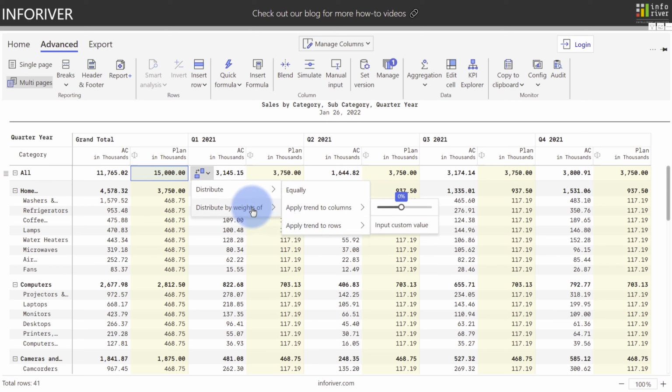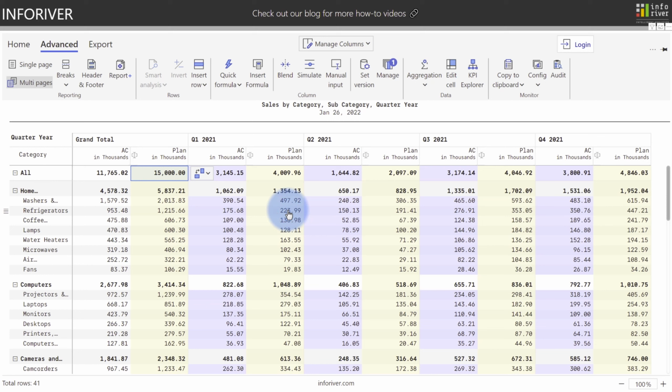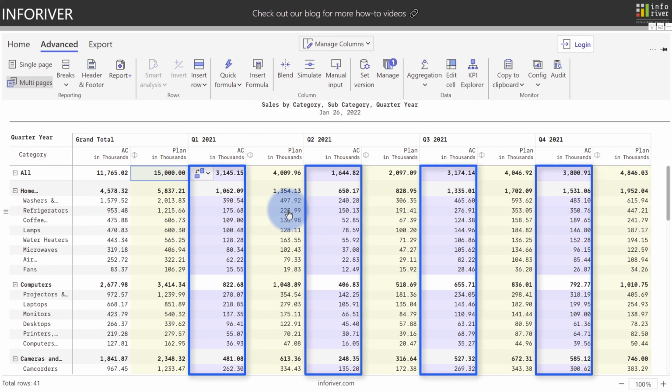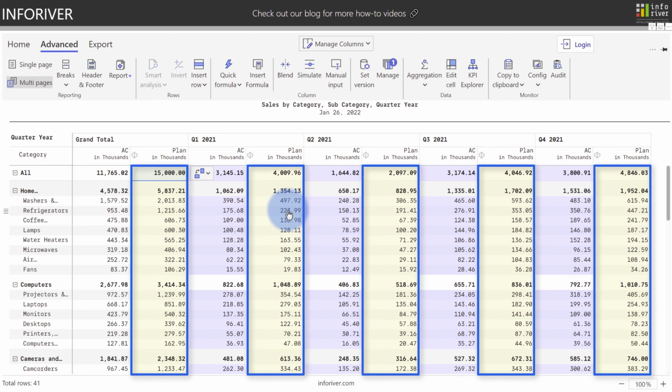For now, we're going to come over to Distribute by weights of, and I'm going to select Sales. What that did is took the weighted percentage of my actuals over here and then applied that to my plan value accordingly based off of the 15 million total that I had. Now I also want you to pay attention to the colors as well. The purple is where the data is being derived from, and the yellow is where the data is getting populated.